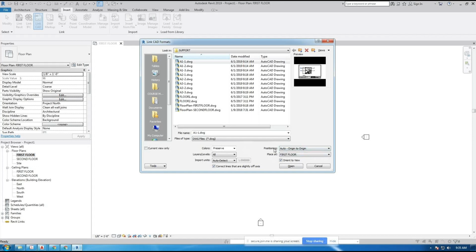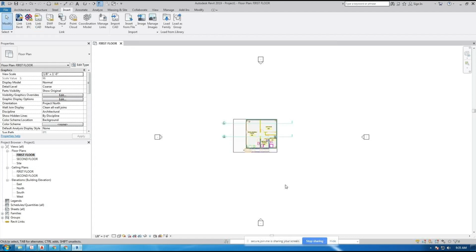file again. So here we're going to position the middle of AutoCAD to the middle of Revit. That's what this means here. And we're going to put the drawing on the first floor of Revit. You see here it says first floor in bold. I'm going to bring the AutoCAD file into the first floor, and I'm going to hit open, and it brings the file in right there.